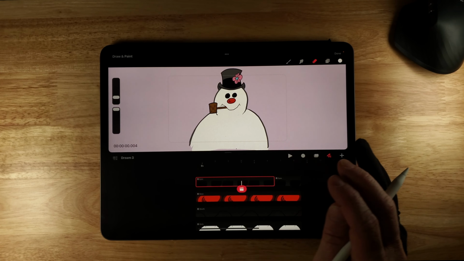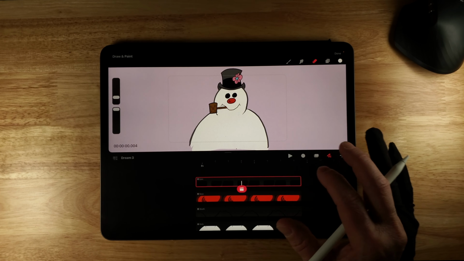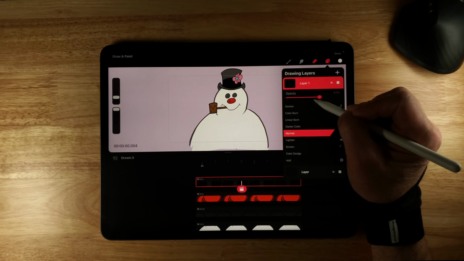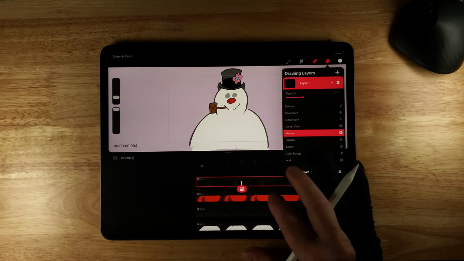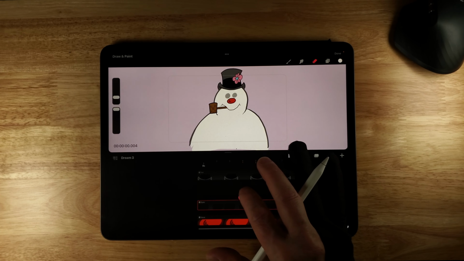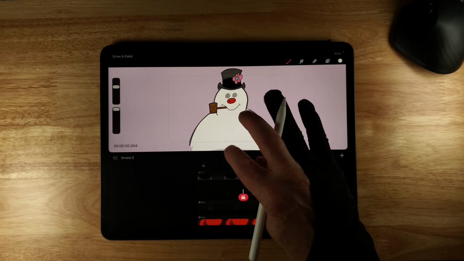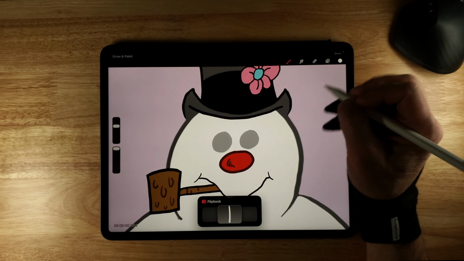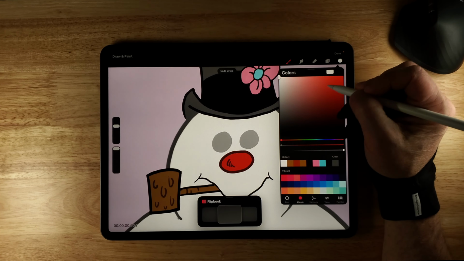I'm going to go to the first eyes. I'm going to extend those out to 8. I'm going to go to opacity, and I'm going to reduce that so I can see the new eyes. So now we'll click on the new eyes track. I'm going to go back to Flipbook mode, scroll in. So I'm going to draw something just to get something on here.